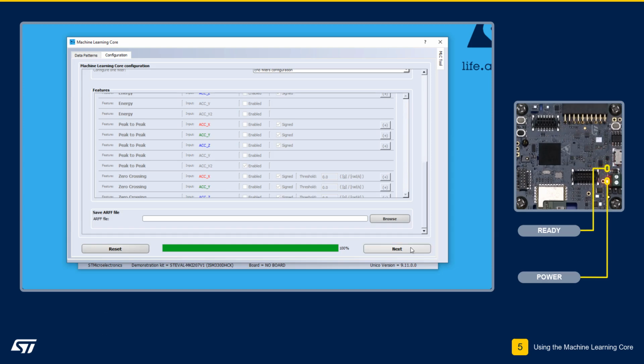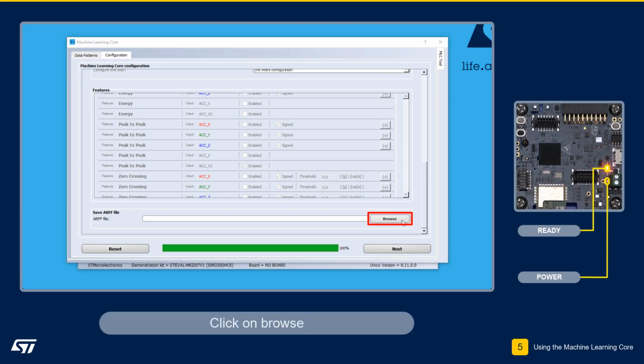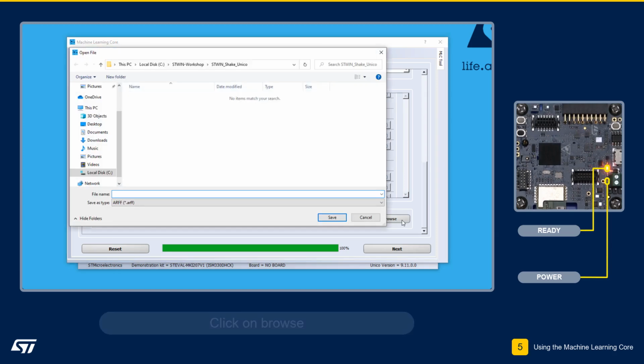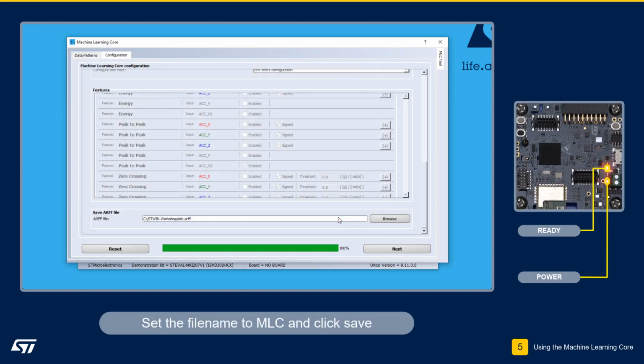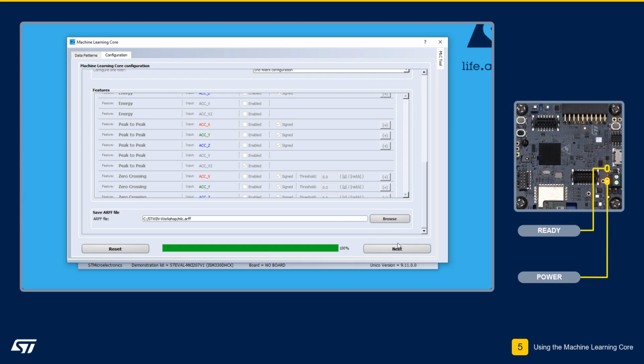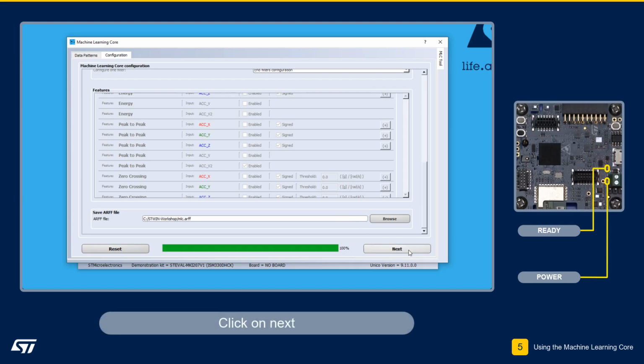We will now save these selected inputs to an ARFF file, which is an MLC model compatible file format. Click on Browse. Navigate to the workshop directory. Set the file name to MLC and then click on Save. Click on Next and wait for the file to be saved.